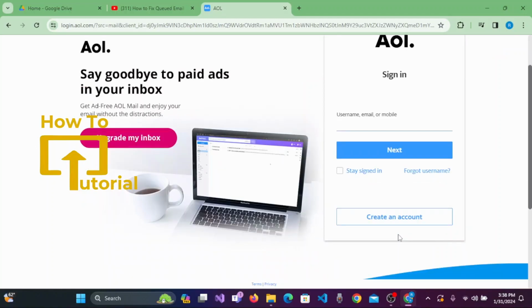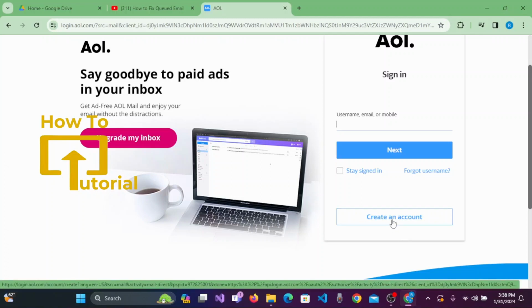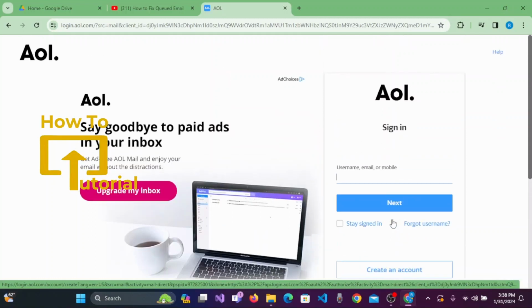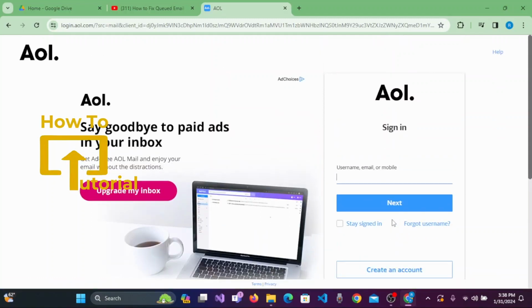If you haven't created your AOL account, then click on create an account and follow the procedures to create your new account. And this is how we log in into AOL Mail from our PC.